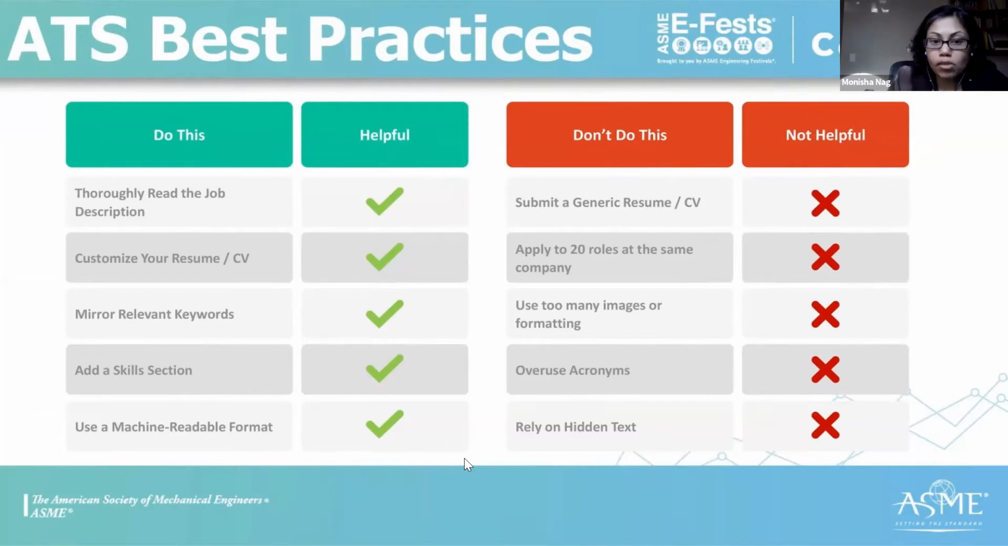Use a machine readable format such as a Word doc, or if you're using a PDF, make sure it's text searchable. Don't use images or diagrams or formatting such as tables or multiple columns. Typically, the ATS might have trouble parsing these. And don't apply to 20, 30 roles at a company. Remember that all the information in your ATS is visible to recruiters at the company.